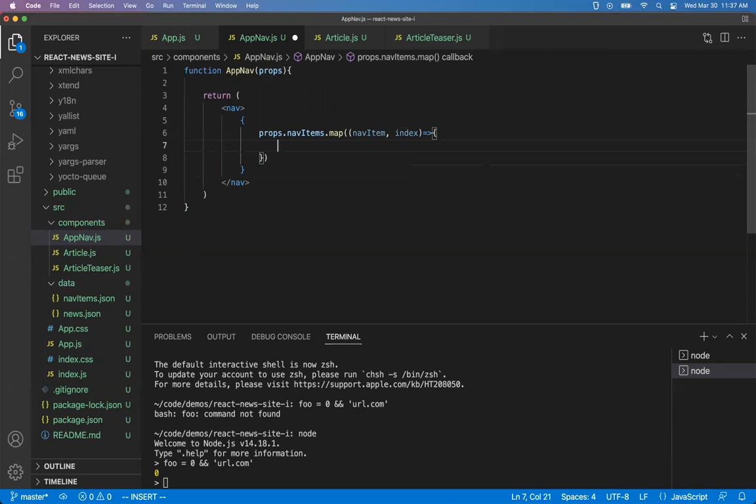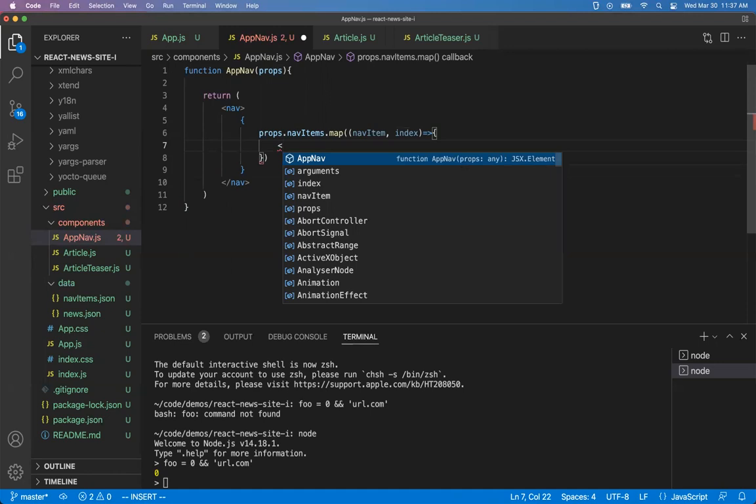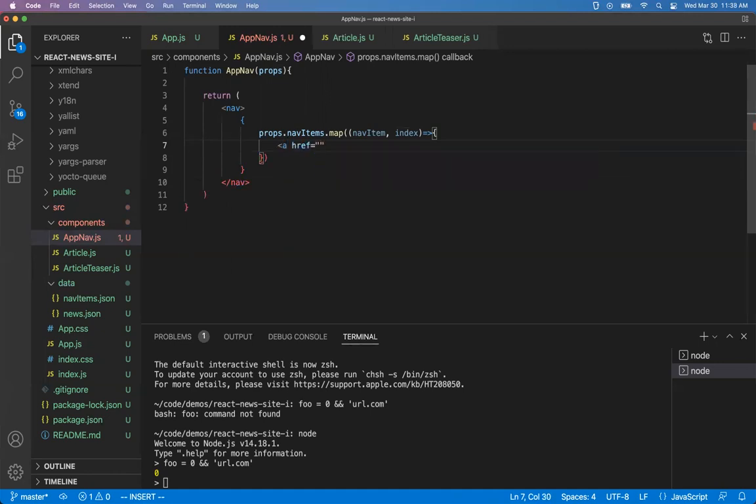So for each nav item, we're going to render a link. That's what your nav bar is. Essentially, it's just a list of links. So for each one of these, there's going to be an anchor. I'm not exactly sure yet where it's supposed to go, so we're just going to put a hashtag in there for the href. For the key, we're just going to use the index of the items in the nav items array. I don't want to think too hard about the key. They just need to be different for each item, so the index is good enough.